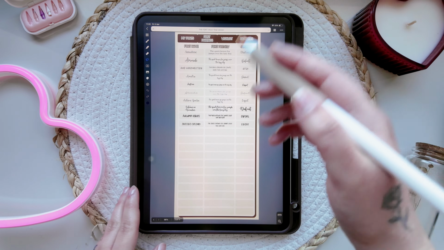So you just have to track your font name and your font preview. What I like to use is the sentence: the quick brown fox jumps over the lazy dog, because it holds all the letters in the alphabet. So you can basically see how it looks with each letter. And then you have your source. So where did you get it from? Was it thefont.com? Was it Etsy? Was it Creative Fabrica? So that is the way of using this page.